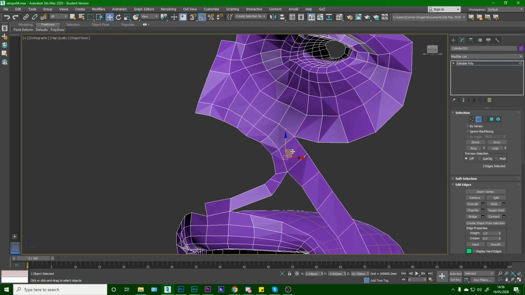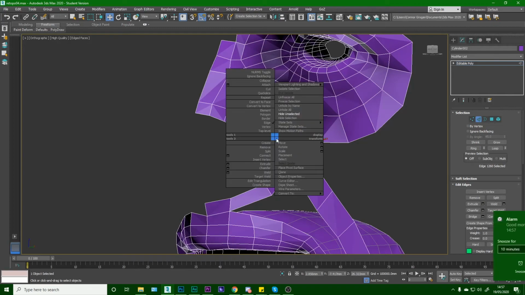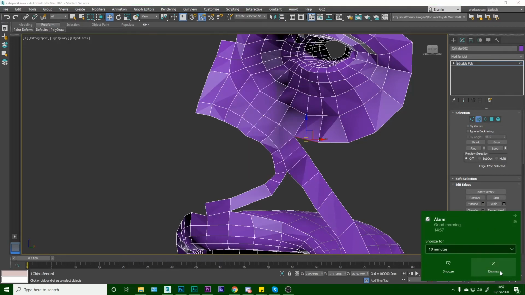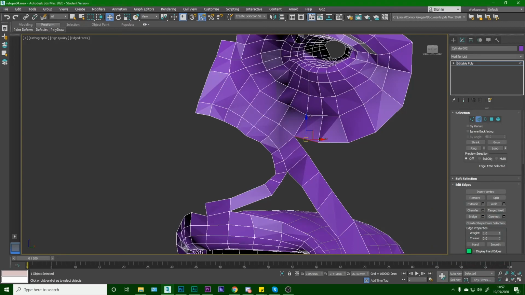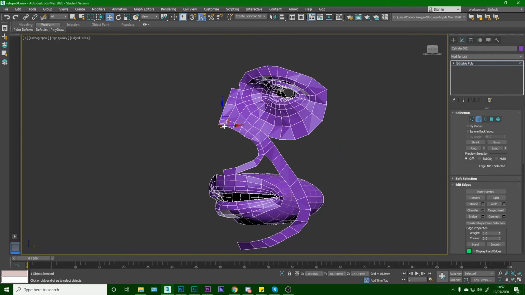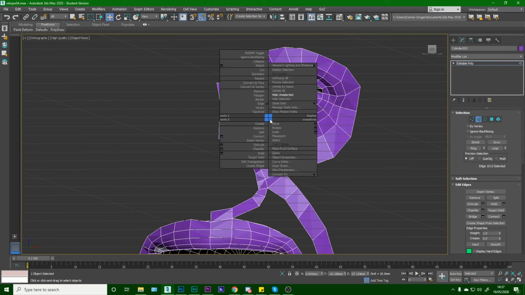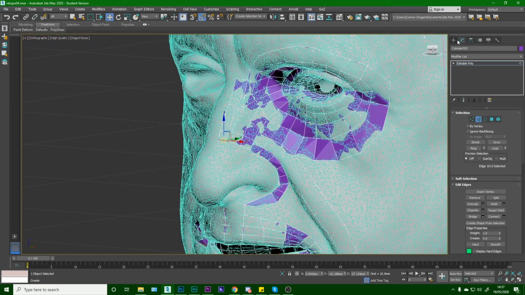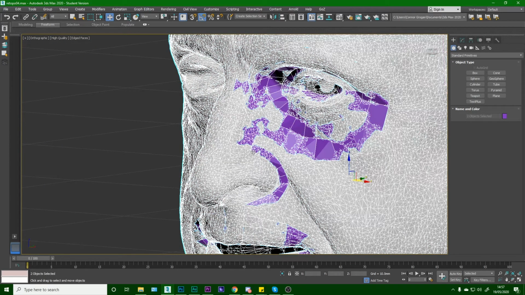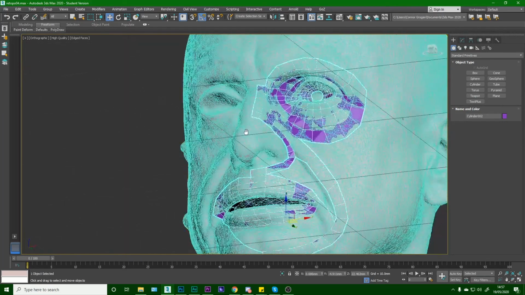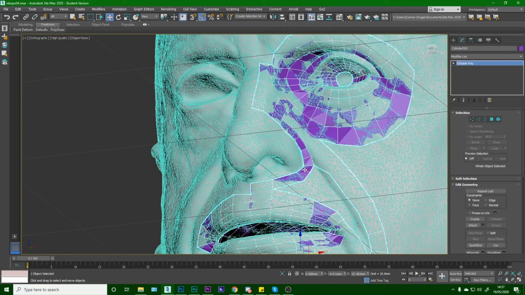I don't like this so much, but I guess it'll do for now. Okay, so moving on. Now let's unhide all again. Go to this, hide unselected, just so we hide the hair and all the other pieces that we don't really need to see right now.